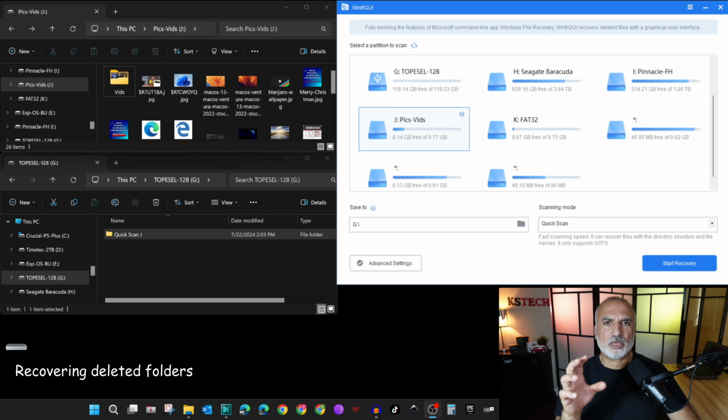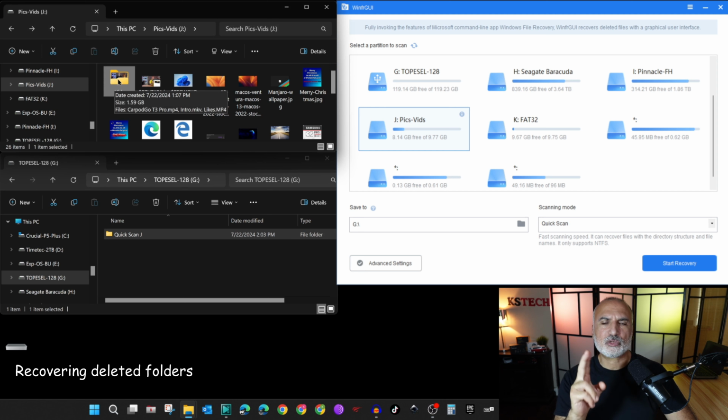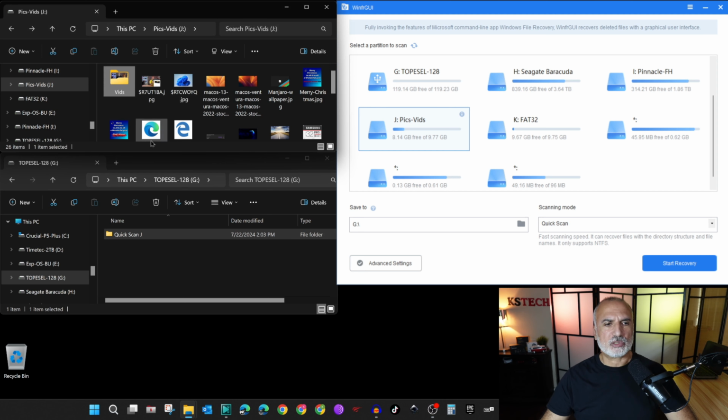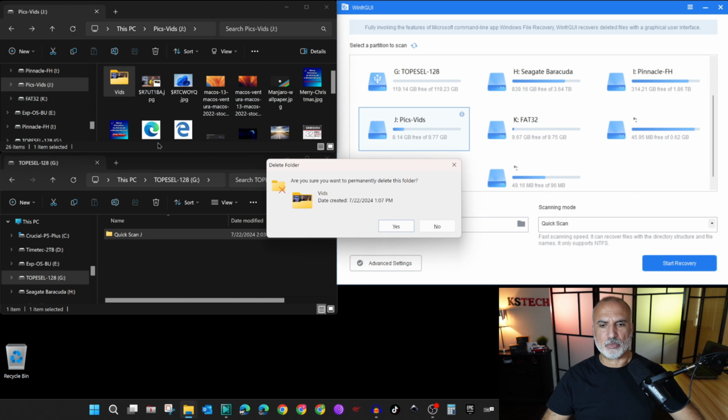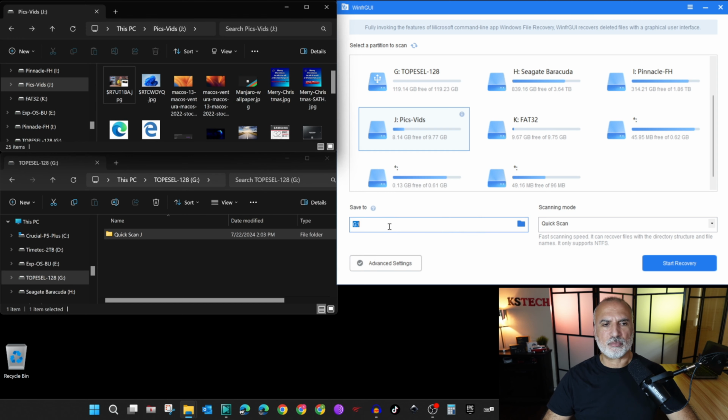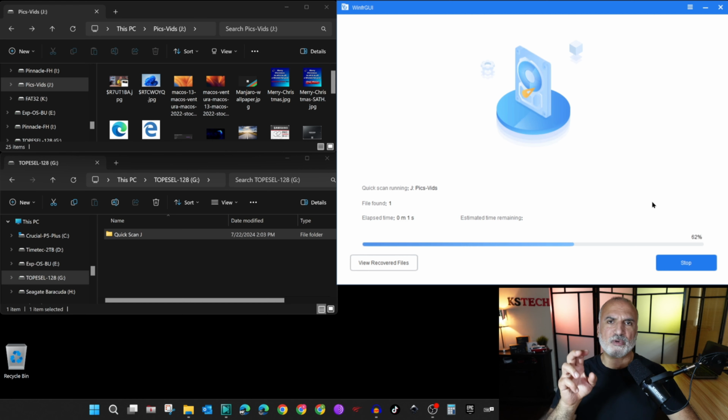In my third example here, I'll be deleting this folder completely, and I'll be restoring it with WinFR GUI. So let's delete it, Shift Delete on the keyboard, and press Yes to confirm the deletion. And now let's go to WinFR GUI and save, again, to the G USB drive. And the scanning mode, I'm going to keep it on quick scan also. And I'm going to click on Start Recovery, and we should find the folder that we just deleted.